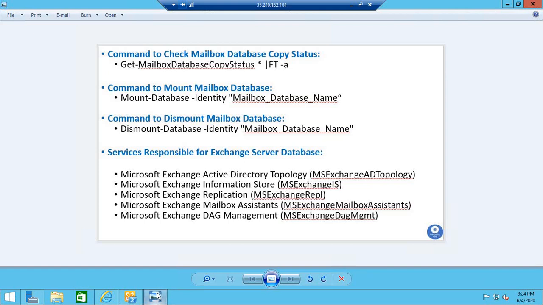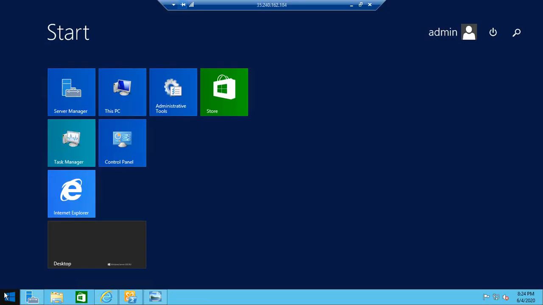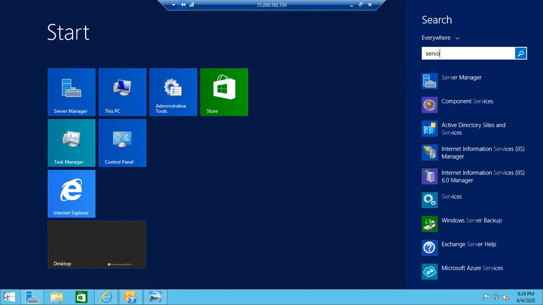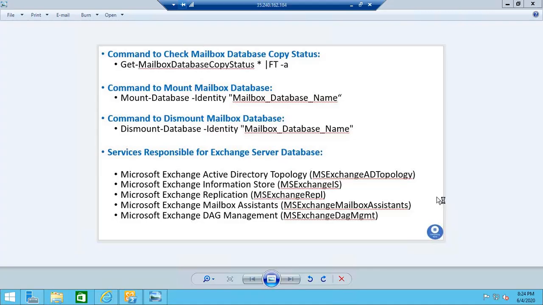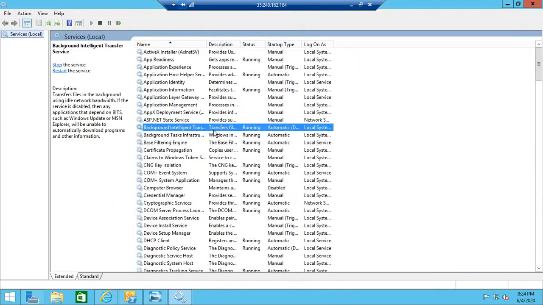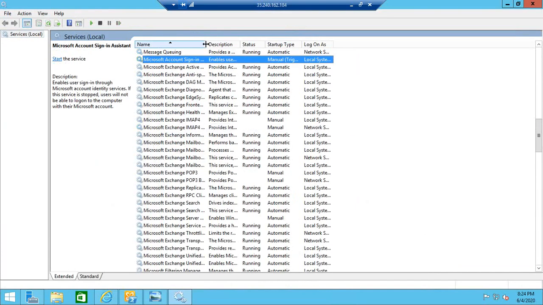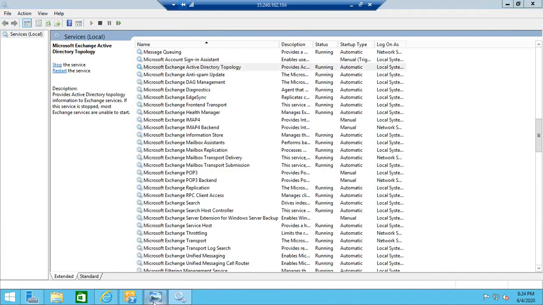Now let's say you are facing an issue with mounting or dismounting a particular Mailbox database. In that case, we have to verify that a few Microsoft services are running correctly on this Exchange server. So these are the main Microsoft Exchange services which are responsible for database related issues. Now to check these services, search for services.msc. Under these services, we will search for Microsoft Exchange services. So we have to verify these services are running in this Services tab.